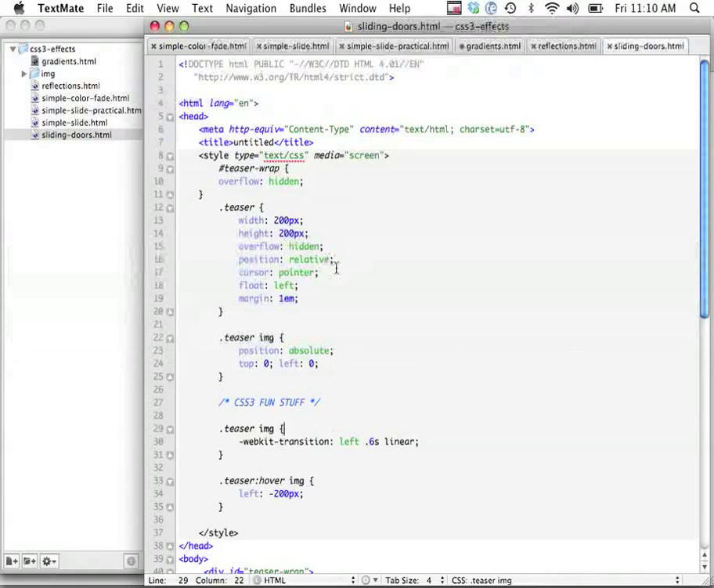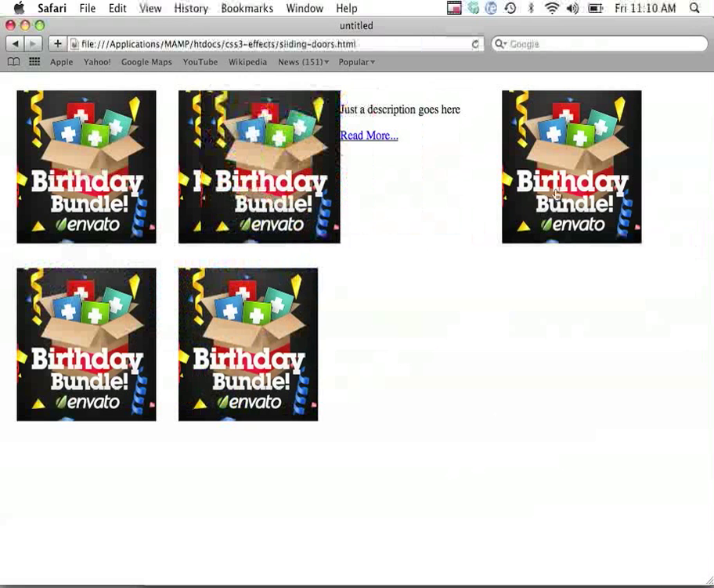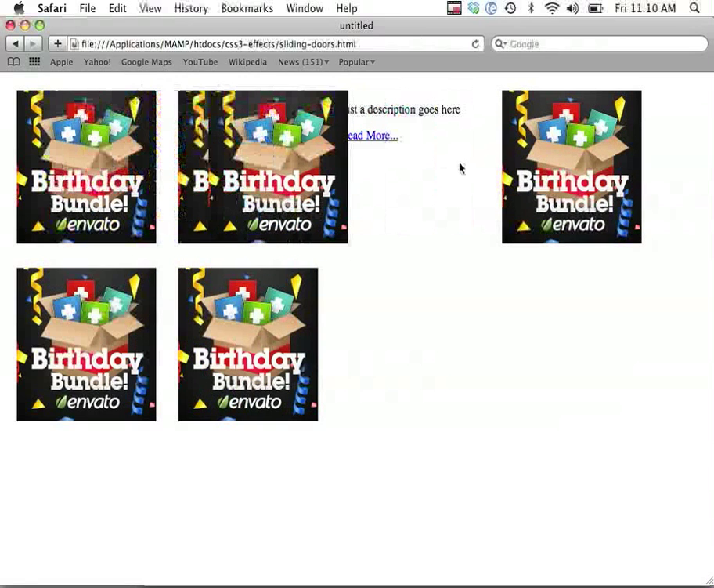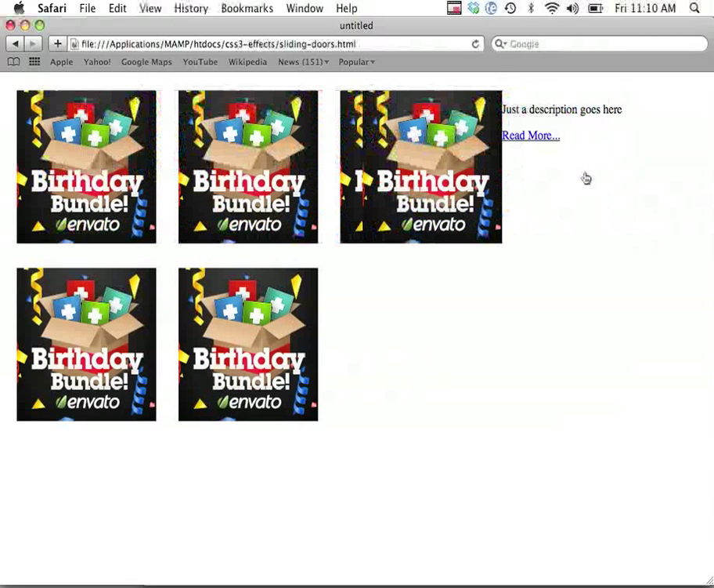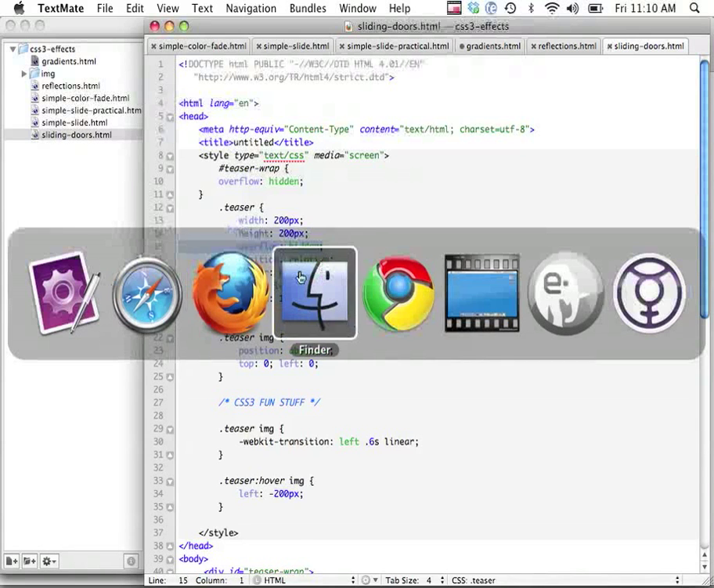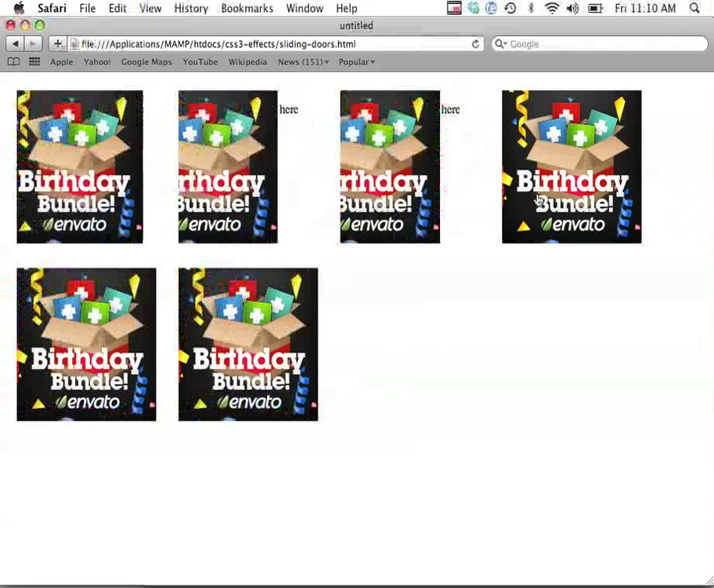One thing worth noting, this is why I added overflow hidden to each teaser div. Let's get rid of that, come back, and this is nothing to do with CSS3, but you can see now when I mouse over it, it just goes all the way to the left. We don't want that. We don't want it to go beyond the div's bounds, and that's why I set overflow to hidden. Okay, but pretty neat, huh? Kind of a cool little feature.